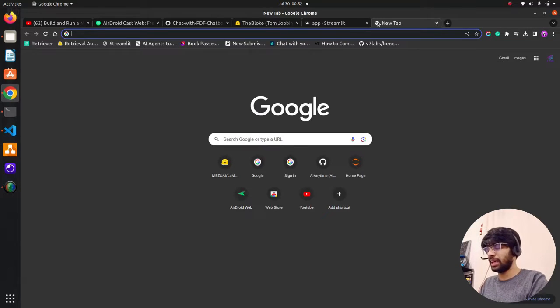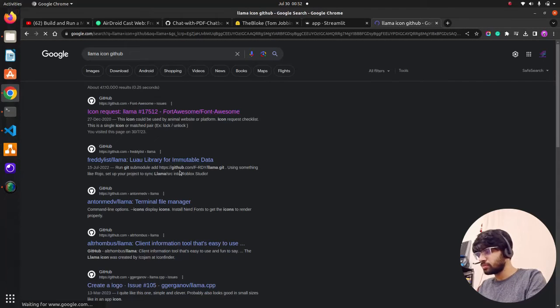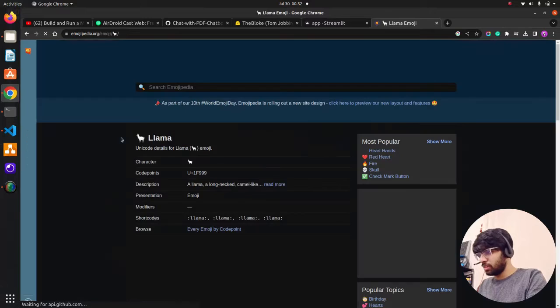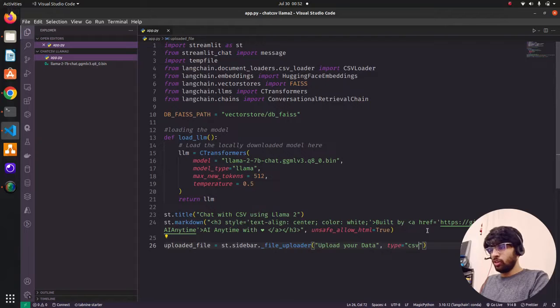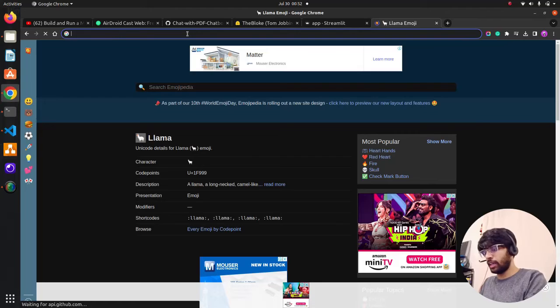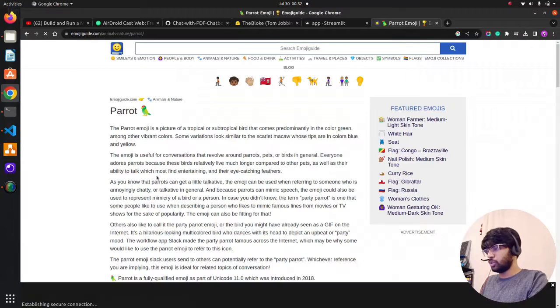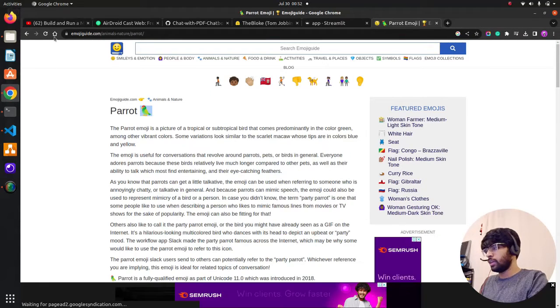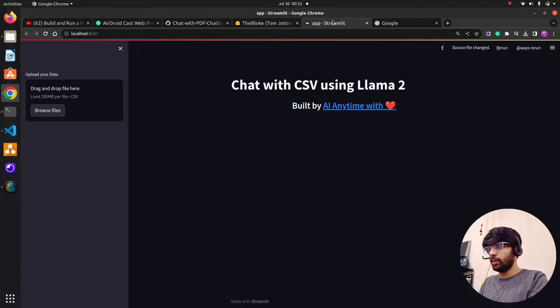Let me see if I have something like a Llama icon from GitHub or something like this. I want to use some icons so it looks a little good, right? So let me just put something here. Can we get a parrot emoji as well for LangChain? Yeah, I need this emoji for LangChain, and I'll just put it over there. Now if I just do a rerun over here, you will see it looks nice, right? We have the llama emoji over there.